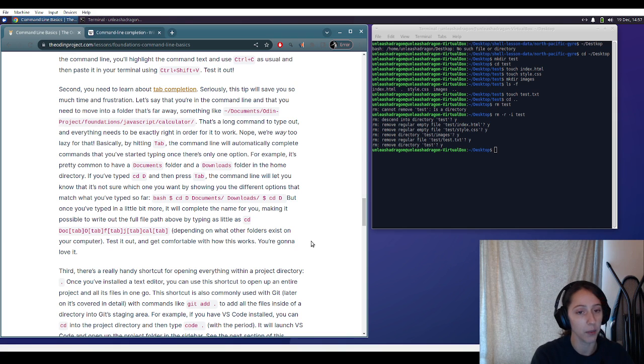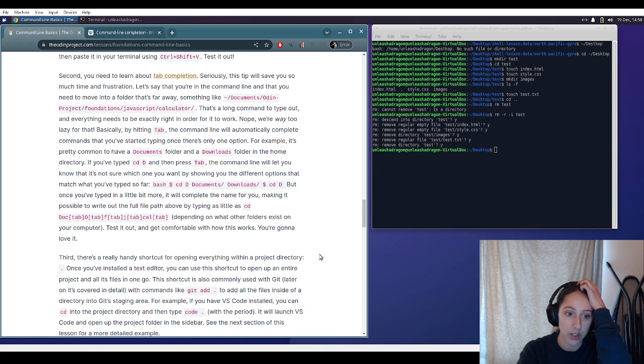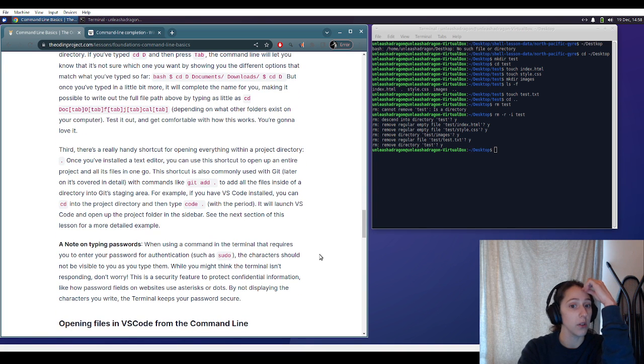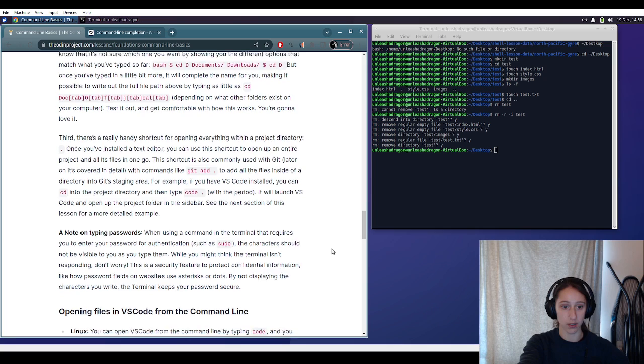I think we've done this once before, and I believe it was in the tutorial it had listed. Third, there's a really handy shortcut for opening everything within a project directory: dot. Once you've installed a text editor, you can use this shortcut to open up an entire project and all of its files in one go. This shortcut is also commonly used with Git, which is covered in detail later on, with commands like git add dot to add all files inside of a directory to the Git staging area. For example, if you have VS Code installed, you can cd into the project's main directory and then type code dot, with a period. It will launch VS Code and open the project folder in the sidebar. See you in the next section of this lesson for a more detailed example.